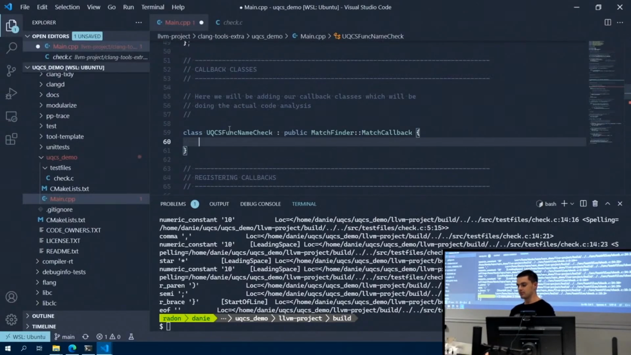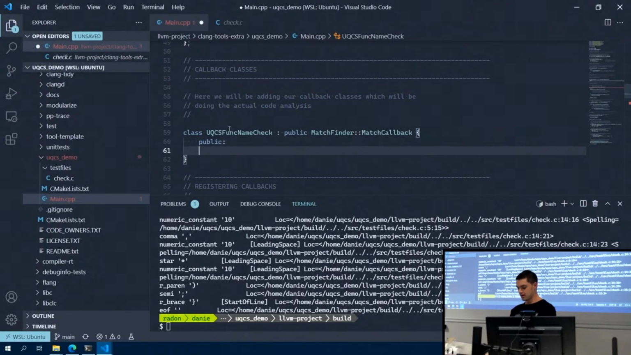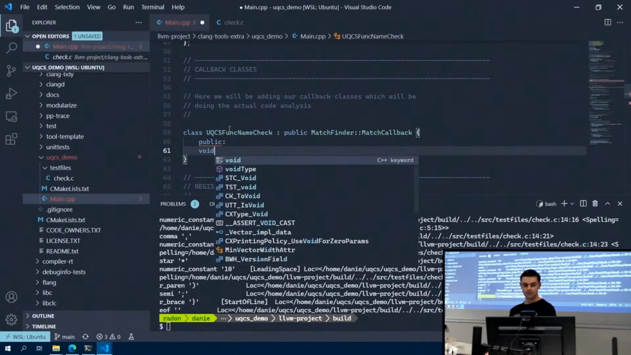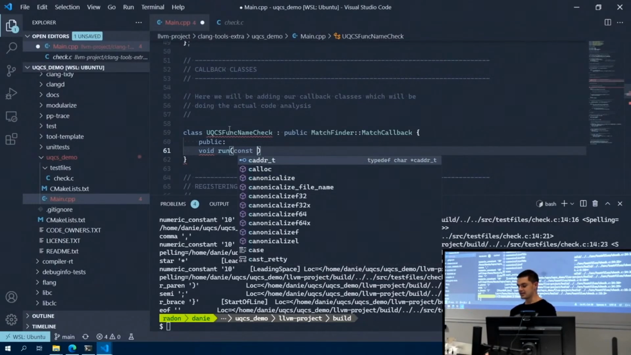So we make a new match callback, and it'll override the run method of that class, because that's the method that we call whenever we have a result that's matched in the tree. So we make a new public method. In C++, you have a public section and a private section in a class. We want to override the run method. This run method takes a match result, something that's been given back to us, which gives us a node in the abstract syntax tree.